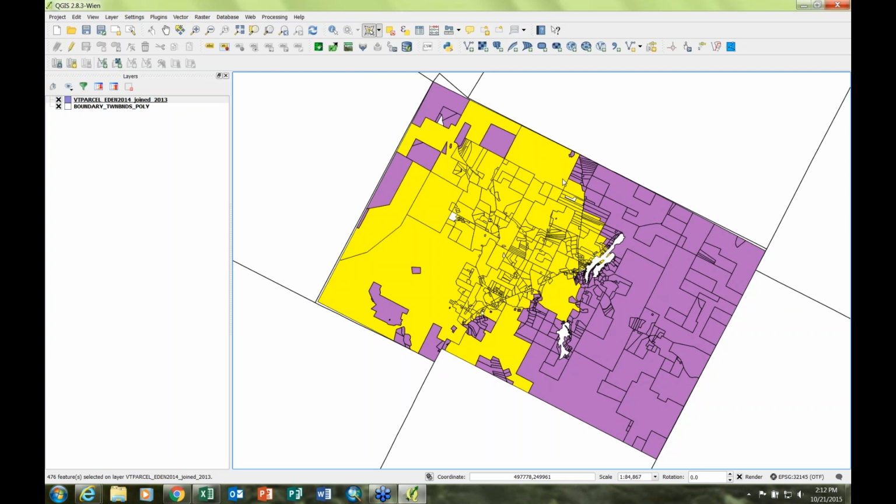So you notice that it selected a bunch of features of parcels that weren't entirely within the polygon but intersected with that line that I drew, and obviously everything that's inside it as well. Those will all be selected. We also have, let's clear those.